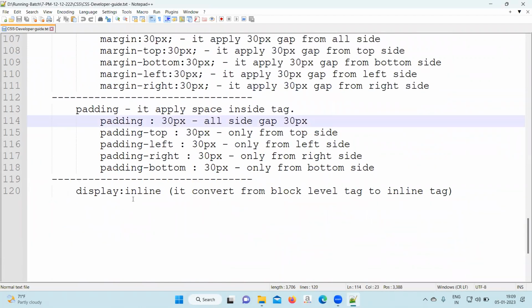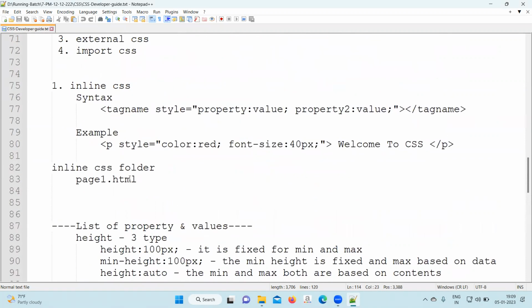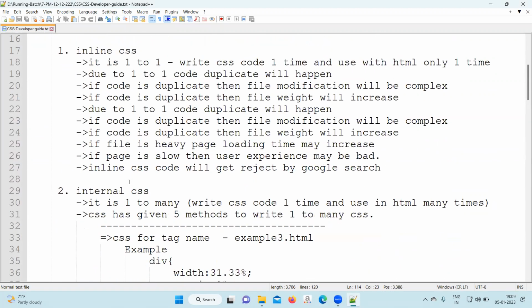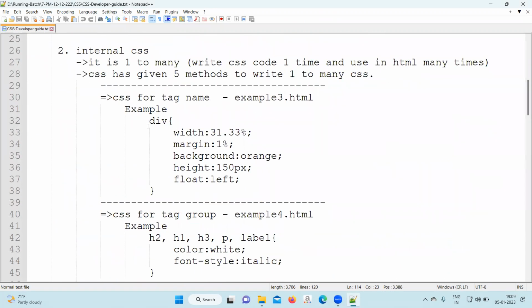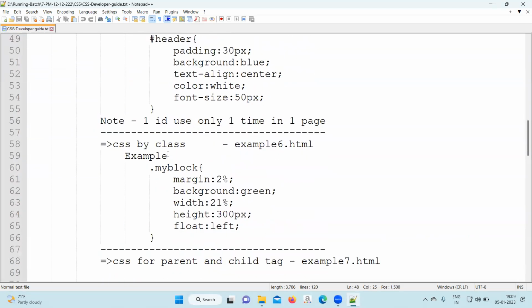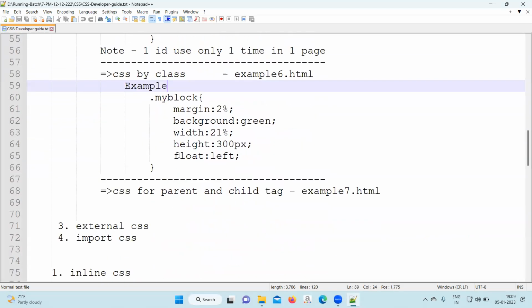Last class we discussed this property. In internal CSS, we wrote CSS by tag name, by tag group, by ID, and by class, as well as this one, which is pending, the 7th one. So we'll create one example.